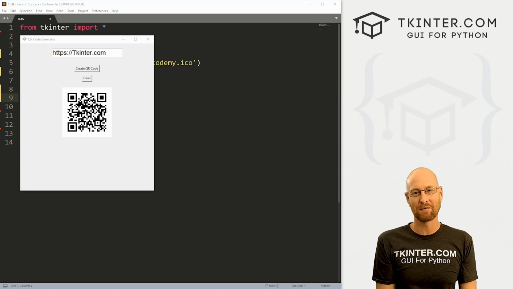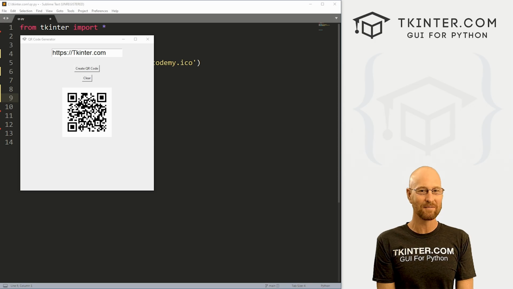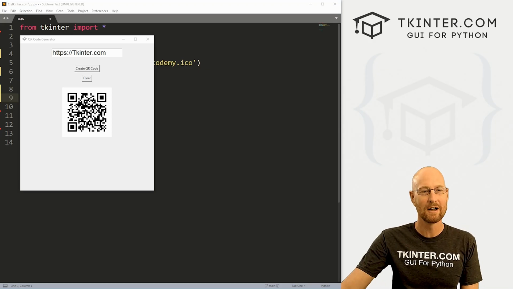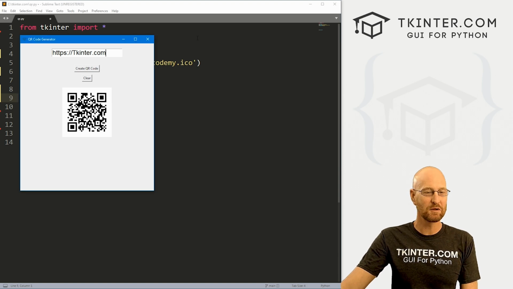What's going on, guys? John Alder here from tkinter.com, and in this video, we're going to build this QR code generator with Tkinter and Python. Like I said, we're going to build this cool QR code generator. This is really easy to do.